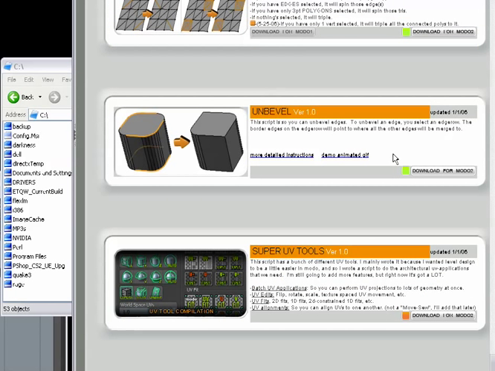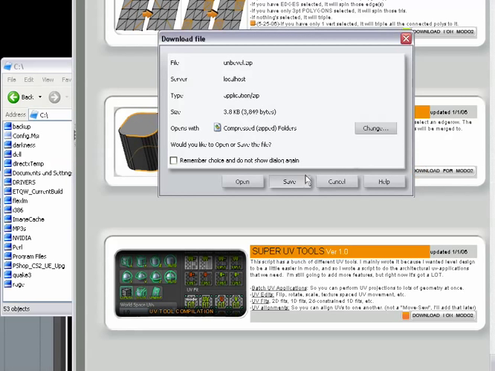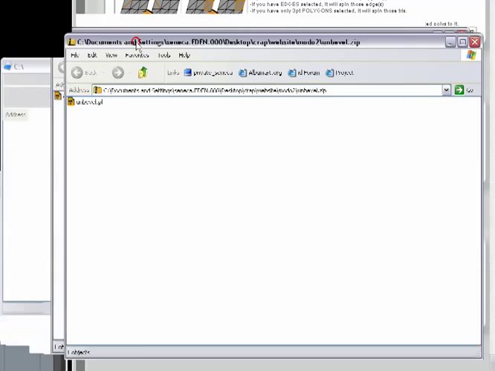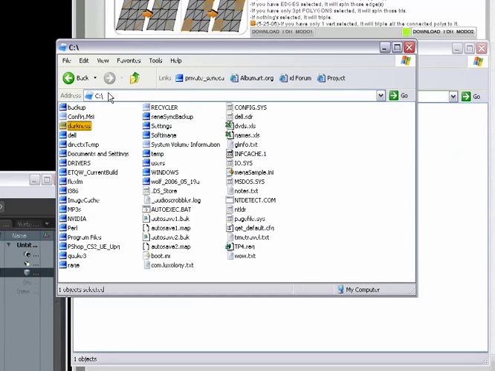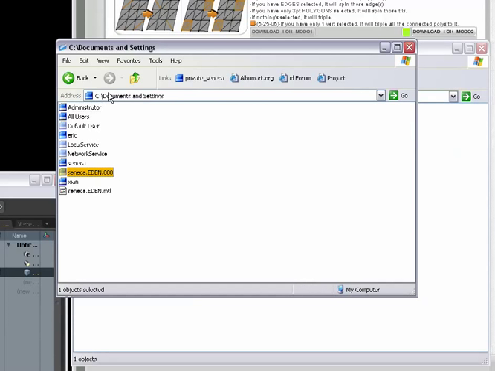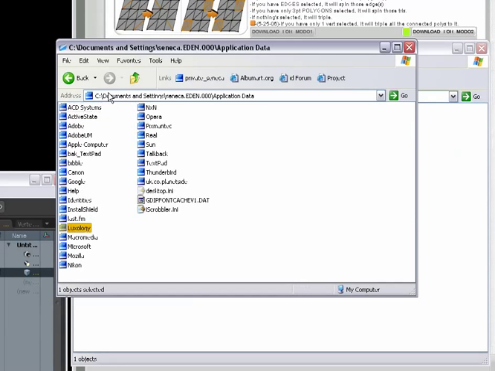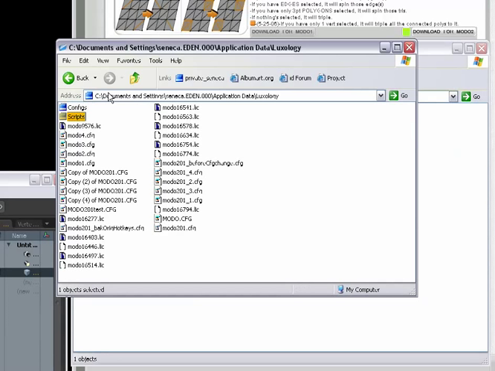Okie dokie, so let's go ahead and install a simple one. This one is Bevel, and it's green, so it has no CVARs and is pretty easy to install. You just open up the zip file, grab the file in there, and go to your C drive, then Documents and Settings, then your name, then Application Data, Luxology, and then the Scripts directory.